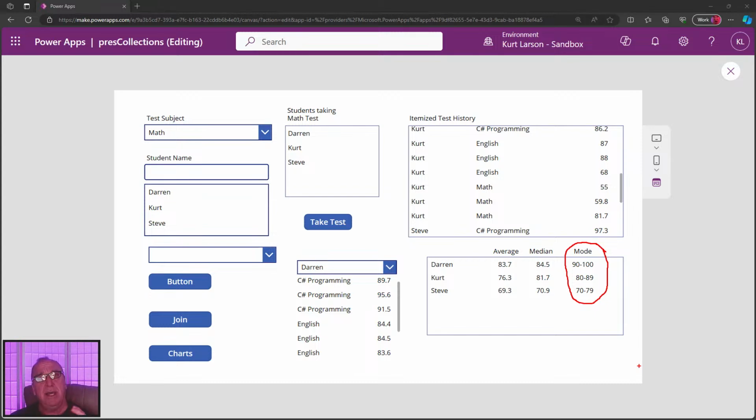So the mode is a value. And in this case, what I did, it's going to be a range. And it'll be a label. I created a label that gives me this range that allows me to report this. Let's look at that in the table.